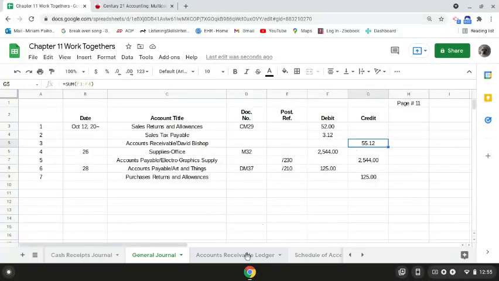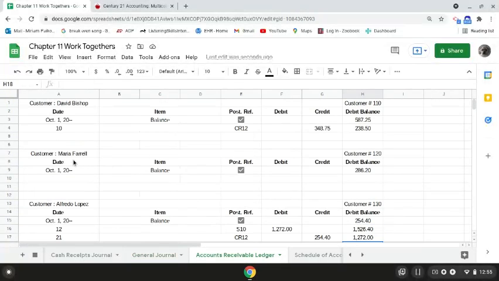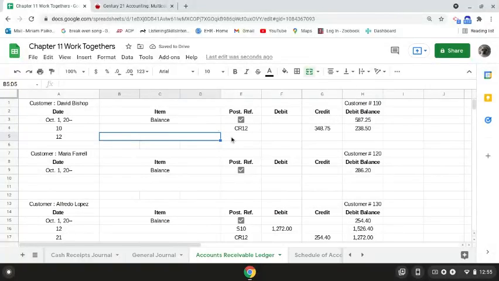So if we come back over to the accounts receivable ledger, we're going to put in the date, which is October 12th, in the date column. As I've been saying, we don't need to put anything in the item column. Next, we're going to put in the post reference, which is G11, because this came from page 11 of the general journal. And then we're going to record the amount, which is $55.12 in the credit column.